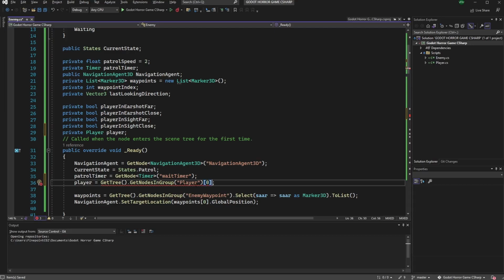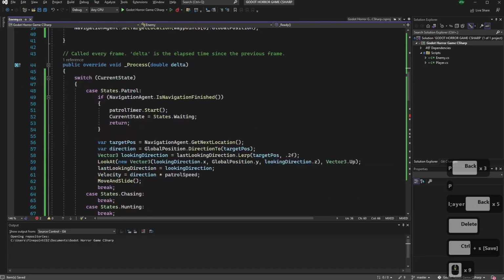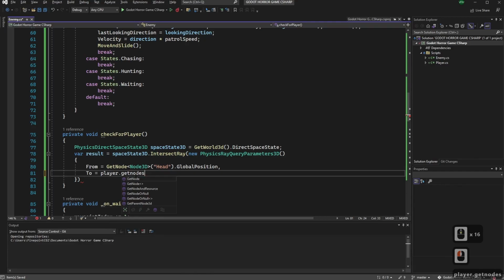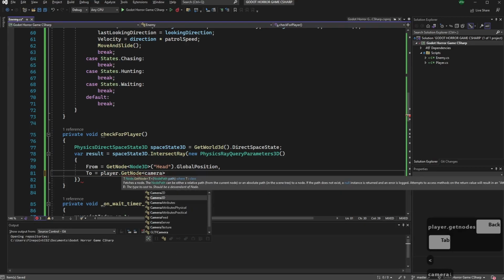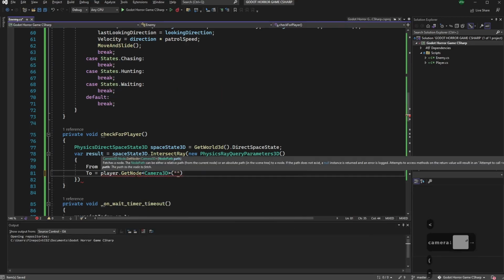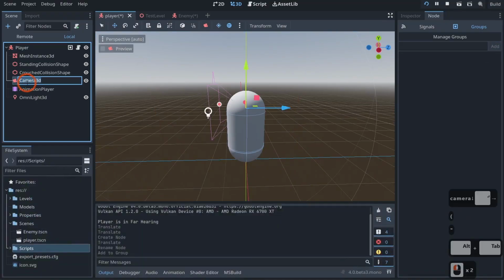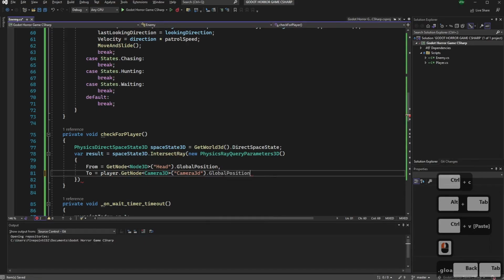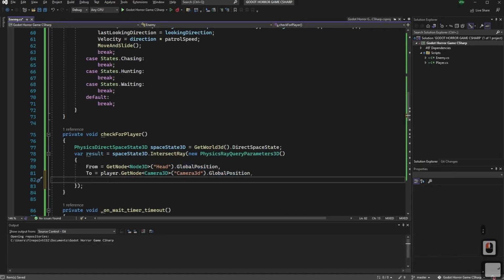And you'll see that we have this little curly thing going on, and it's saying, hey, we can't convert Godot node to player. So we need to cast it. So we'll say as player. And then we can scroll down here and say player.GetNode camera 3D. And I believe we named it camera 3D. So we'll just pass that in. Dot global position, comma, and then we need to override our exclude filter.